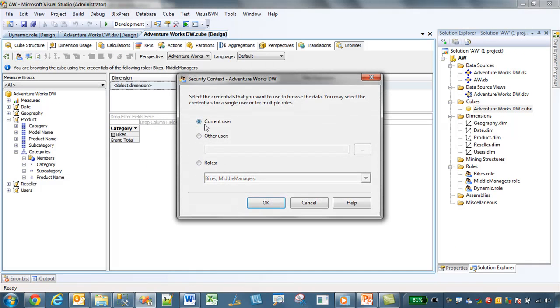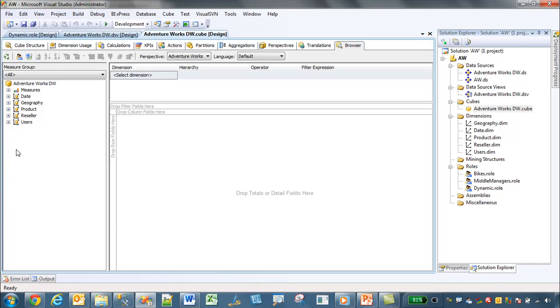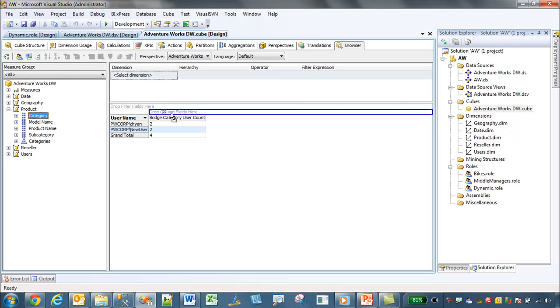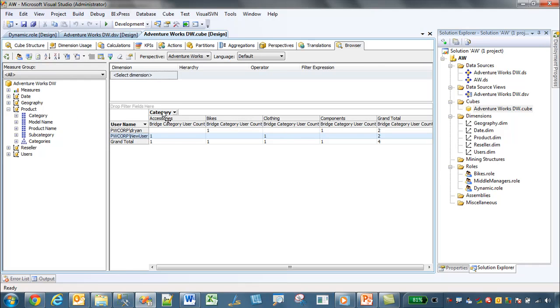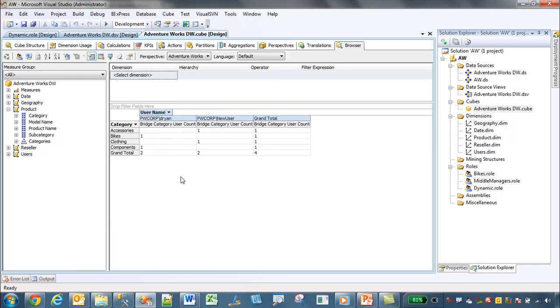All right, and let's just browse this as the current user without the security roles in place. Here's our new measure group, bridge category user. We've got our users count here. We've got four rows in that table, so that looks right. If I bring in username, that looks good. There are 2 users in there, and they each had 2 rows. And then if I bring in category, I think that looks right. Let's move this around a little bit. All right, great. So I had access to bikes and components, and the new user had access to accessories and clothing. So you can see that our security is well on its way to working.